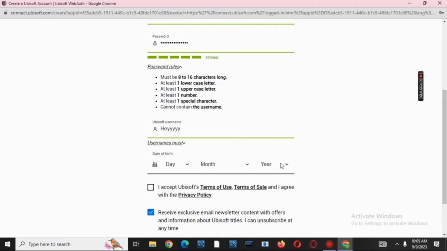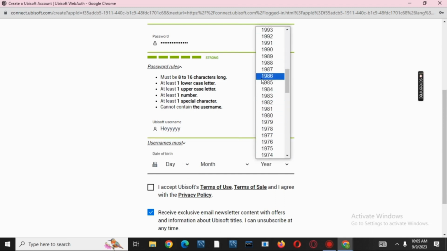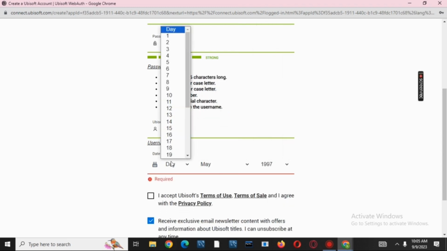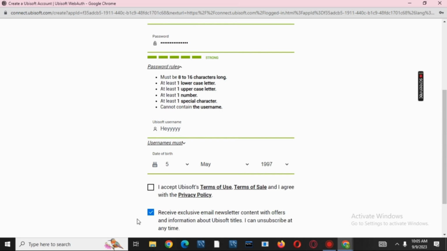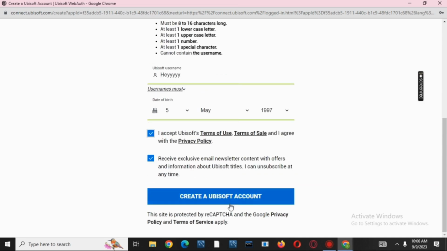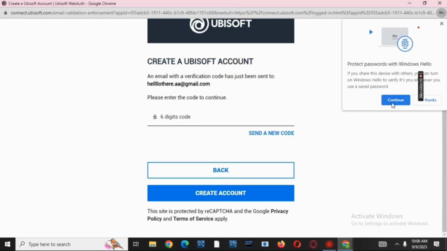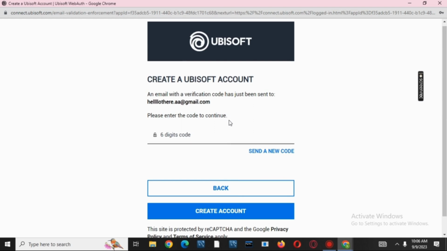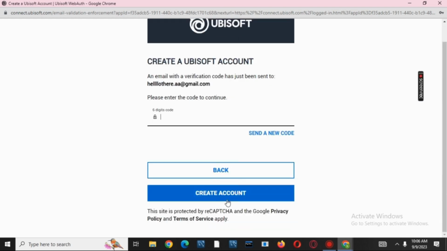For the fifth one, you have to give the date of birth, select the proper year, after that the month, and then the day. Once that is done, tap on I accept the terms and conditions and then click on create an account. Now you'll receive a verification code on your email. You just have to copy it from your email and paste it here and click on create account, and the account creation is completed.